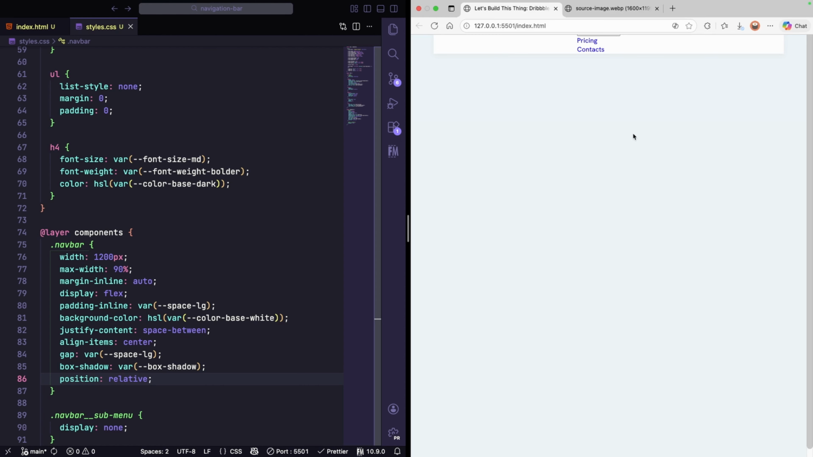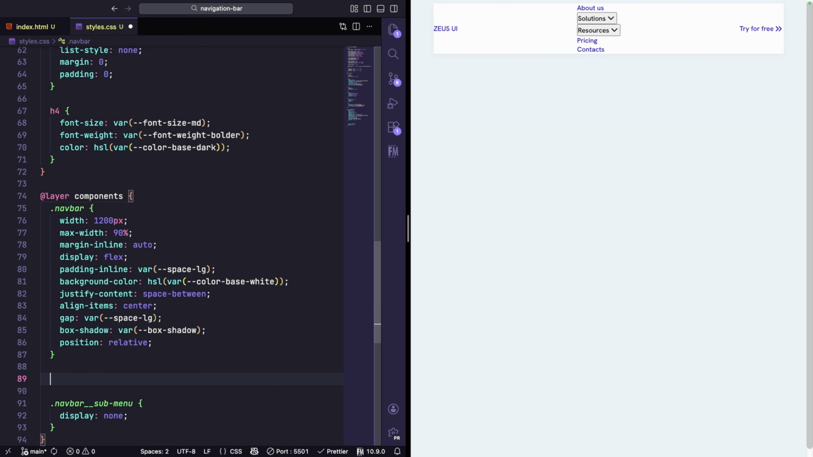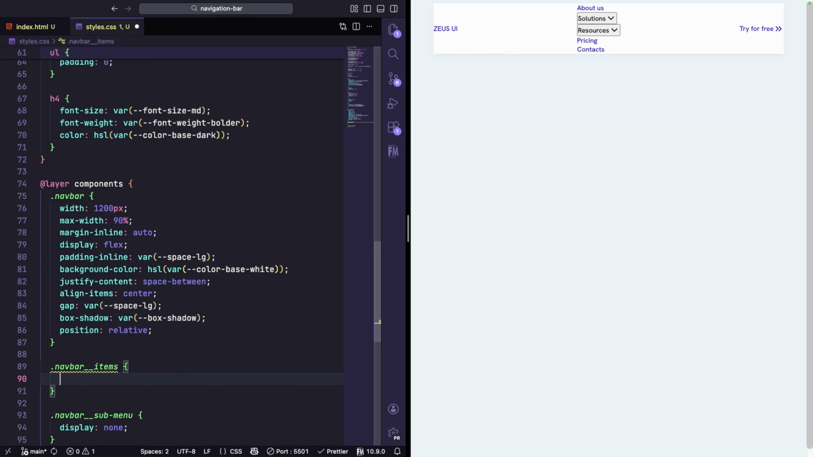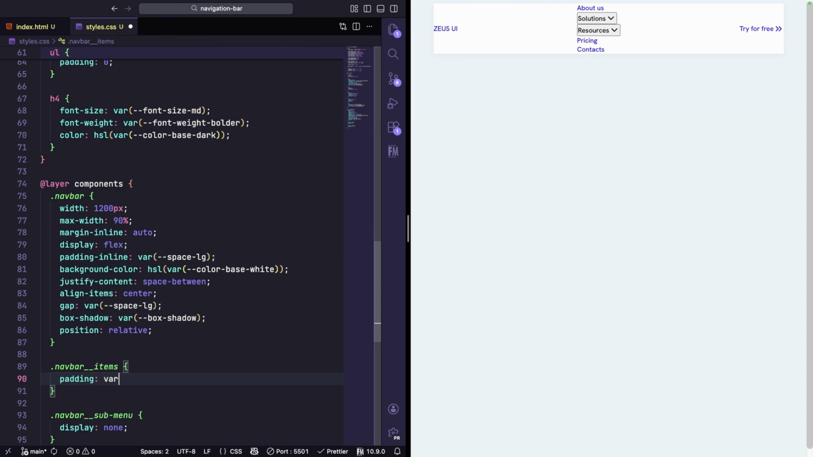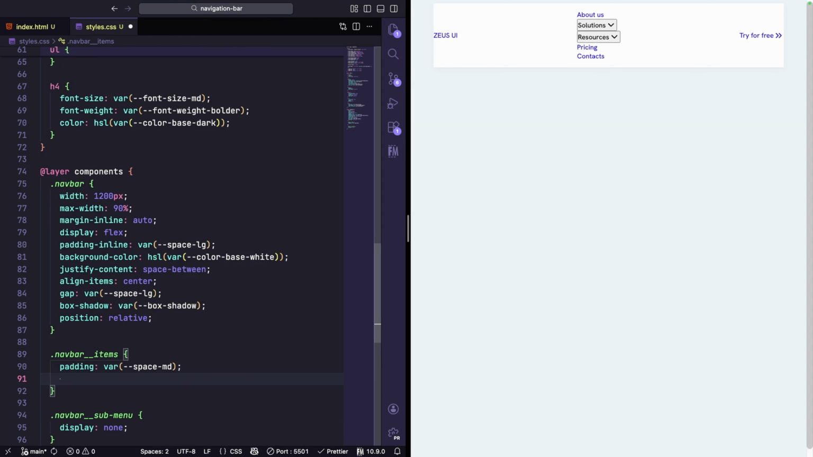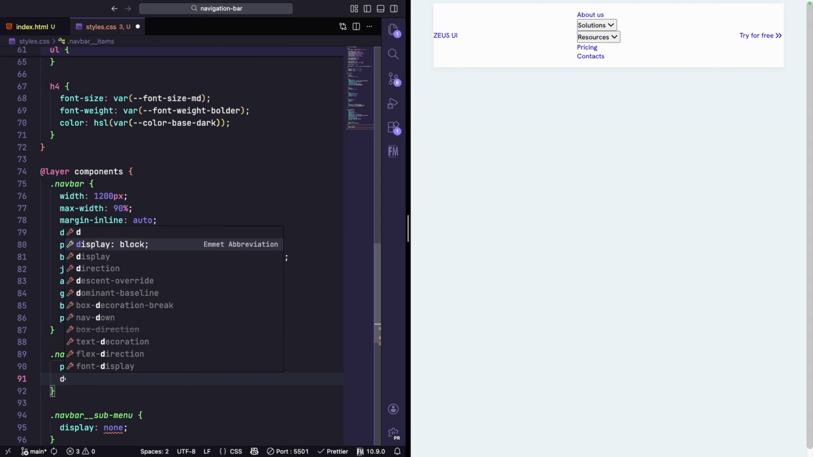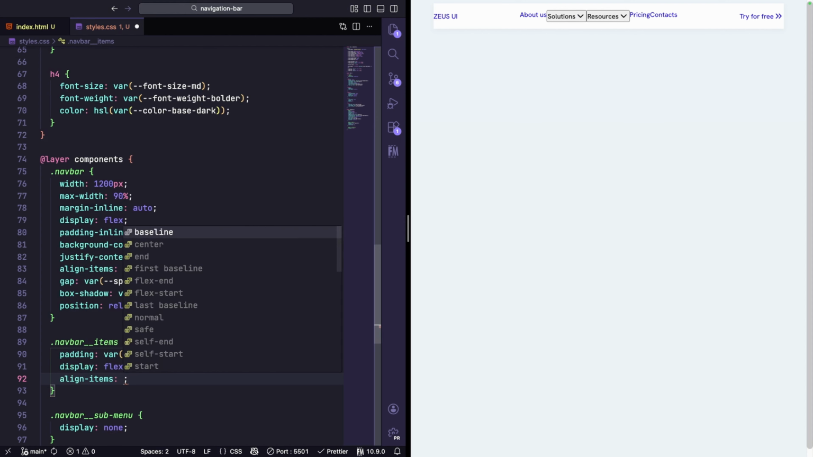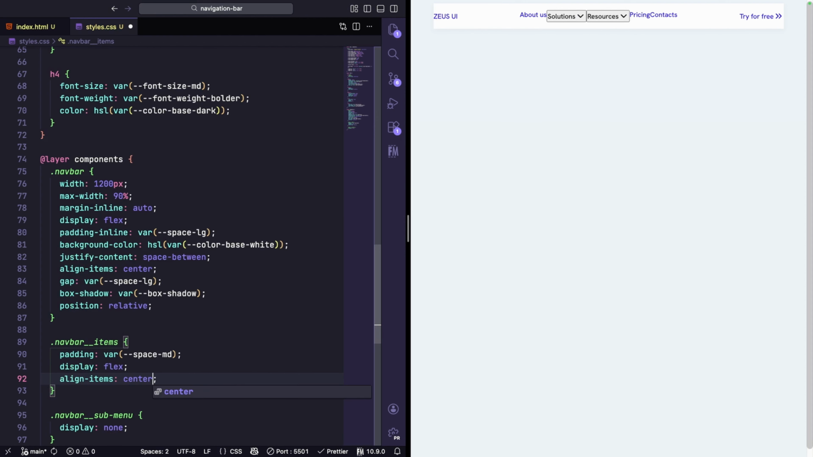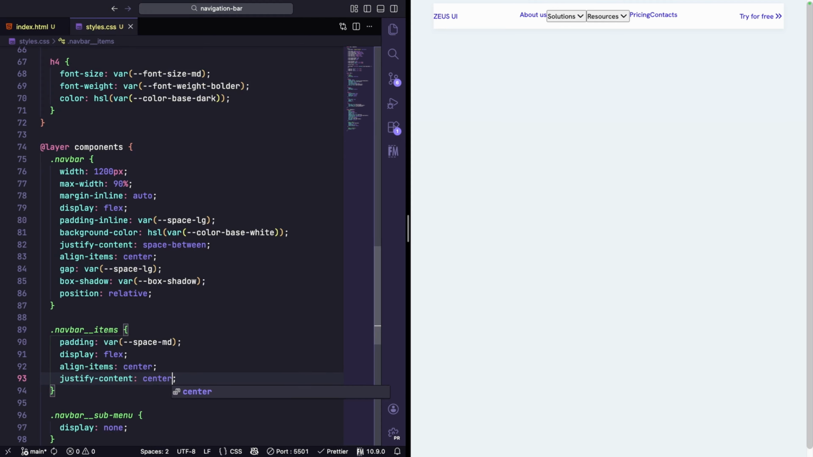So let's go back to our version, and let's style what is next, which is going to be the navbar items. Navbar list. Now this is going to be the list items. So var, let's see here, space medium. And then let's do display flex as well. Align items center, justify content center. Perfect. That's what we want there.